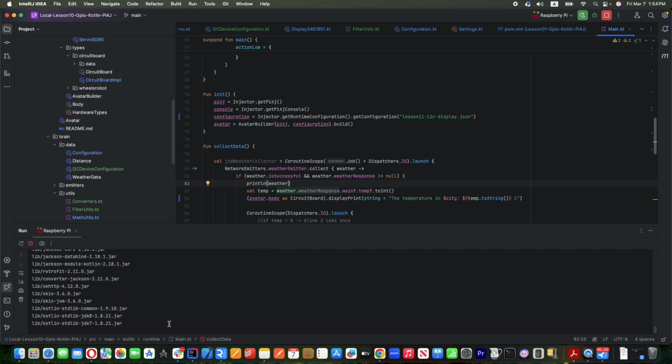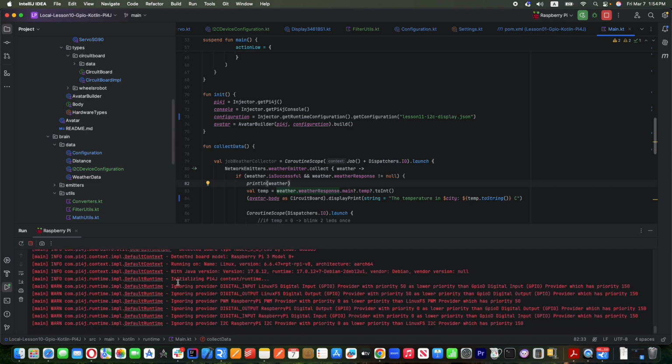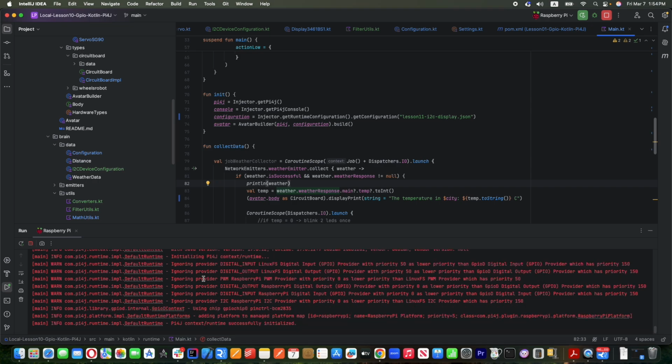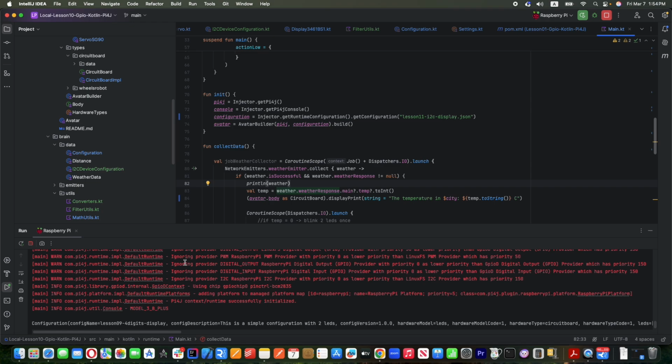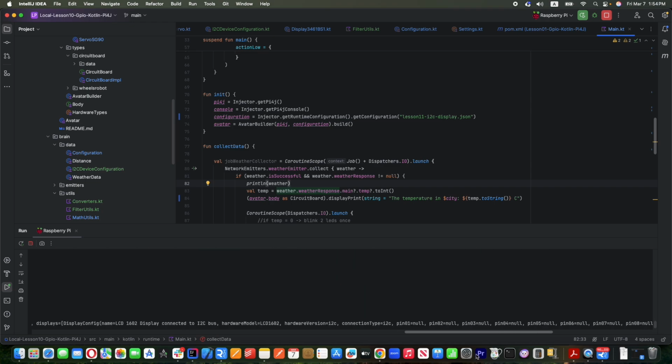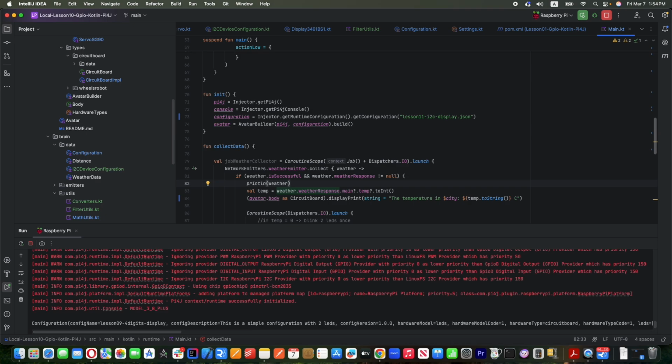Double check that everything compiled with no errors. Configuration was parsed correctly. Looks like everything works properly. And I'll check how it works. Yes.